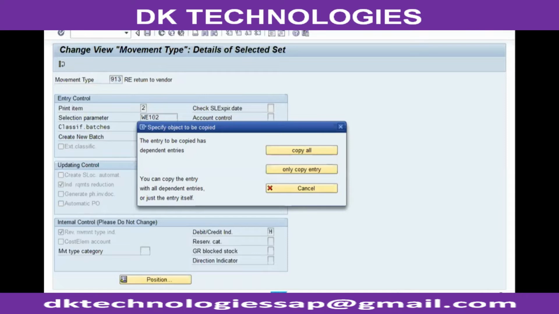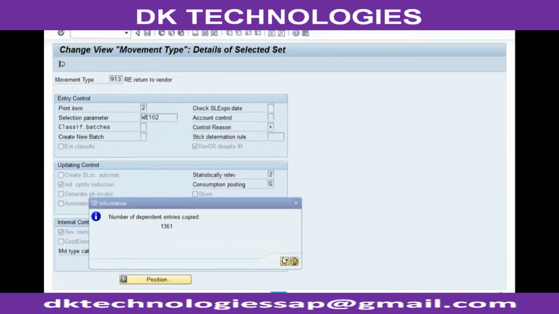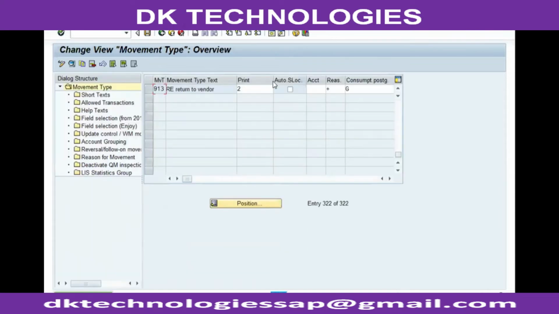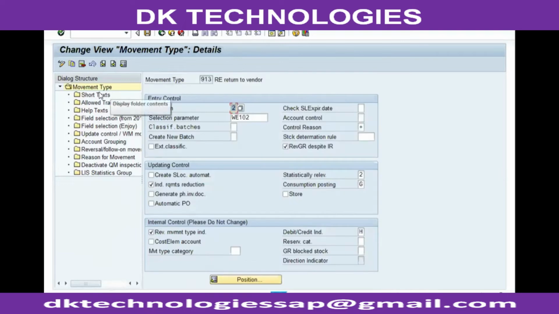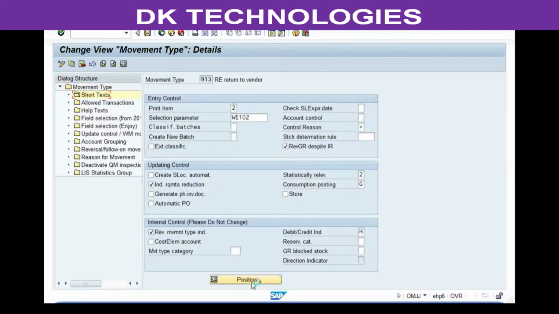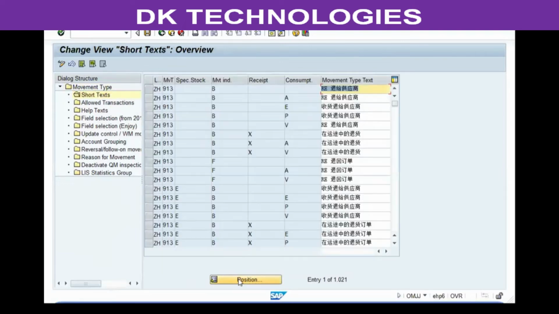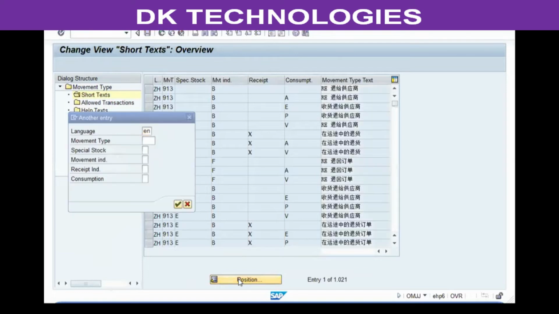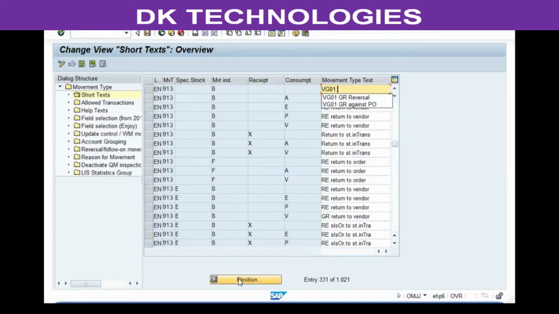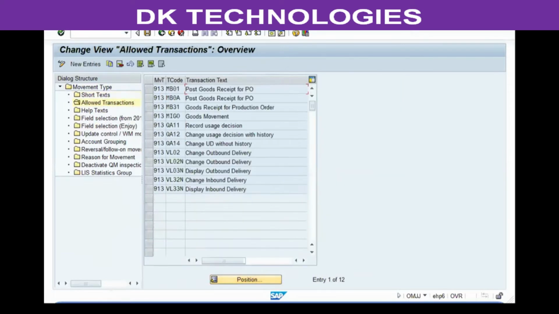I just muted myself. I'm still here. I'm just going to complete the transaction like we did earlier. Double click, go to short text, select language, and enter a description. Return stock. Go to allow transaction.